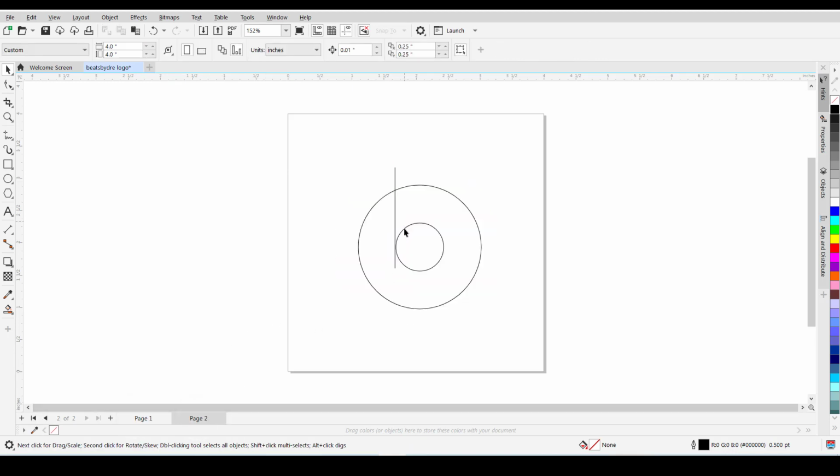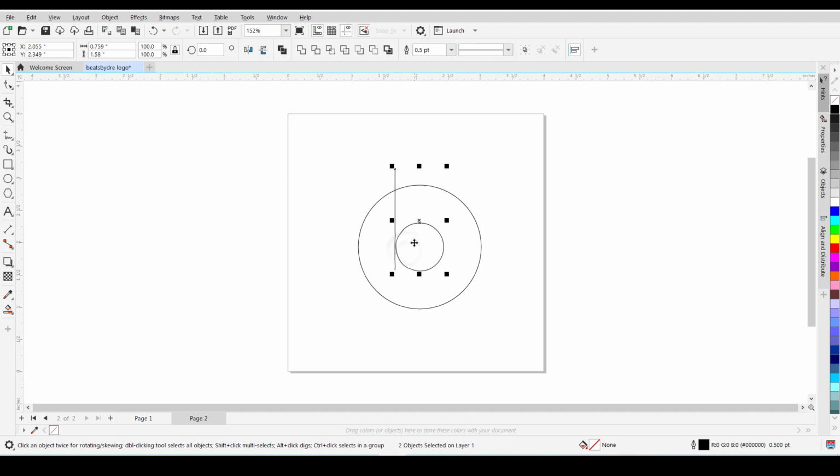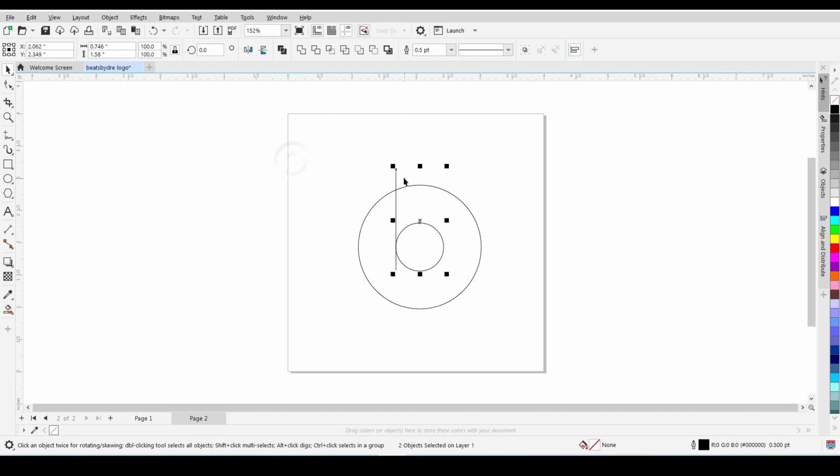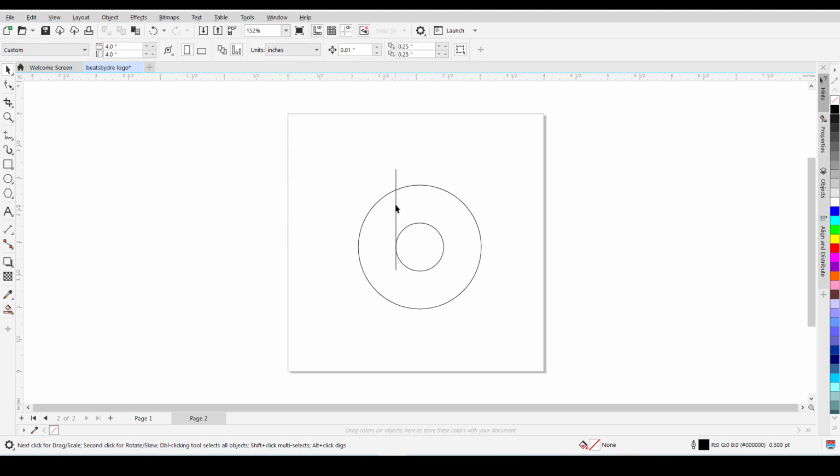There is something we need to do though at this point, and what we need to do is line up this line on the edge, at the left edge of this circle, to really make the B look like a B. So select the line, hold shift, then select the smaller circle. That means you selected both of them, and press L, or you go to your object and go to align and distribute and say align left. Now the line is going to align to the circle because you selected the line first, so it means that you are performing the action with the line.